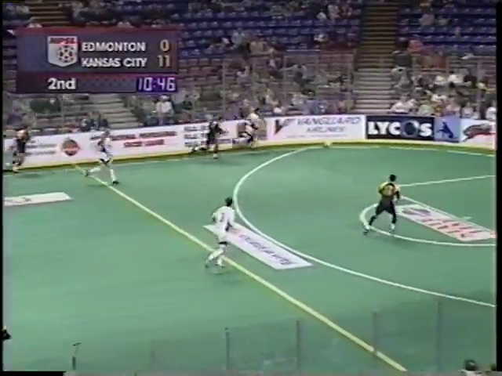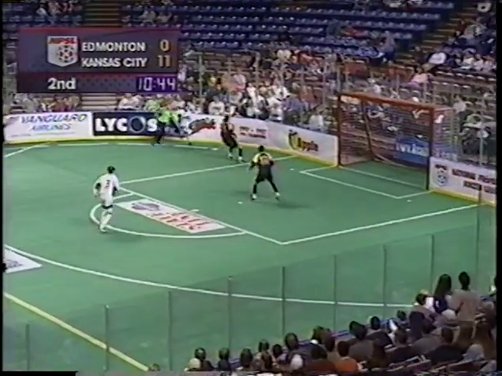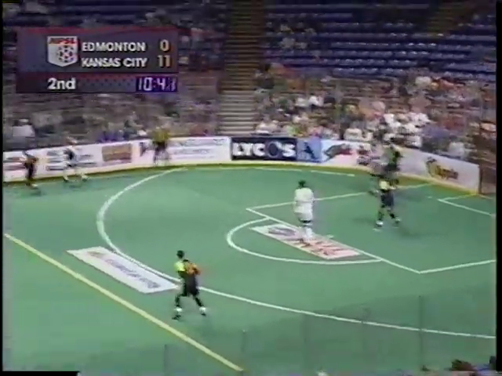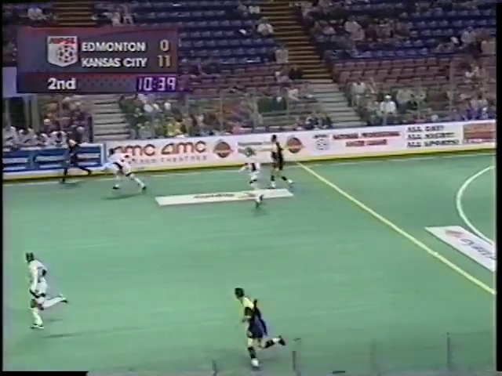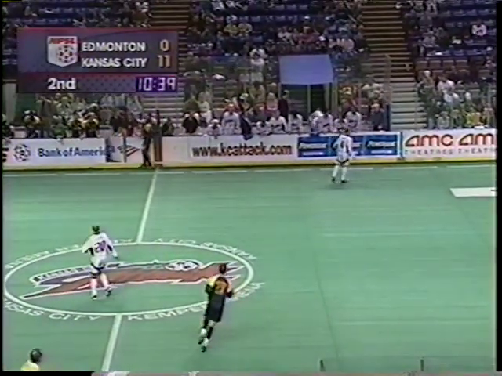Kansas City still trying to keep it in. Here's Clovis Simas along the boards. He meets a challenge from the keeper, and it's cleared out of there by Todd Rattie. Kansas City continues to maintain that offensive pressure, Nick.